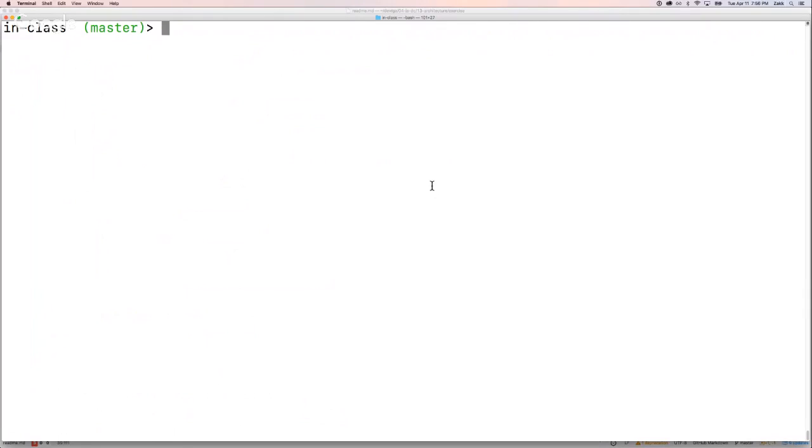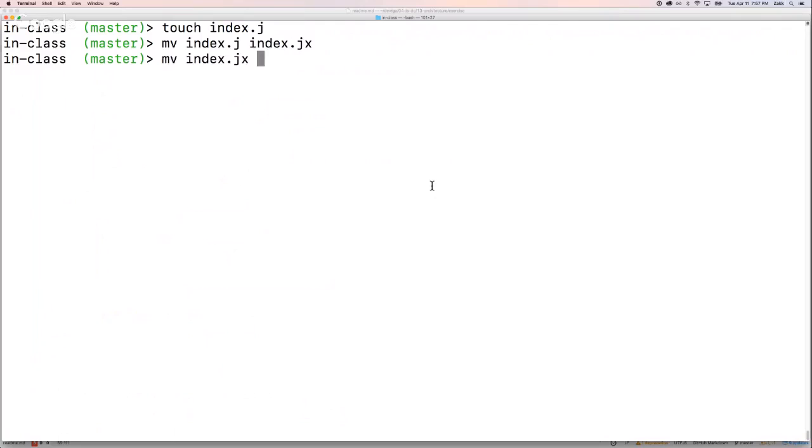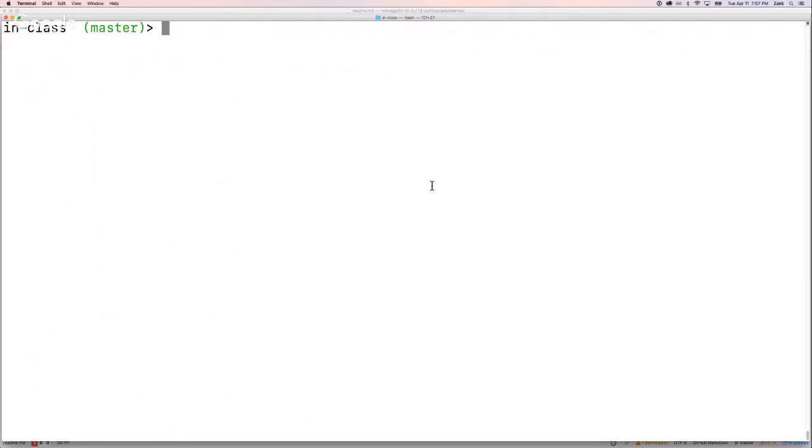Great. Next, I'm going to touch index.js. There we go. So now I have my index.js file. Where are we in our project plan? Yeah, we're still on step 1.